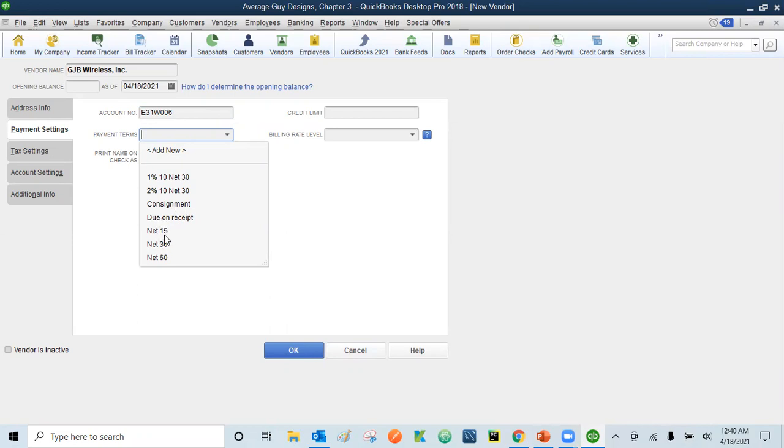So here is some important information. Net 15 means we have to pay within 15 days of the invoice. Net 30 means 30 days of the invoice. Net 60 means 60 days of the invoice. And on consignment, this is the amount we have to pay on consignment, or as soon as we receive, we have to pay on receipt. Sometimes we see these types of information.